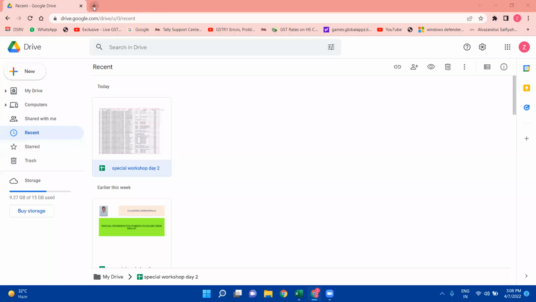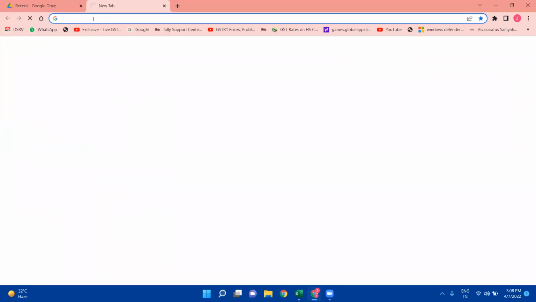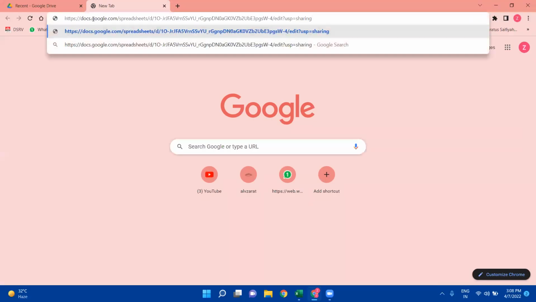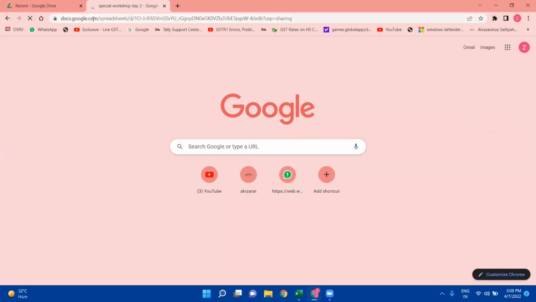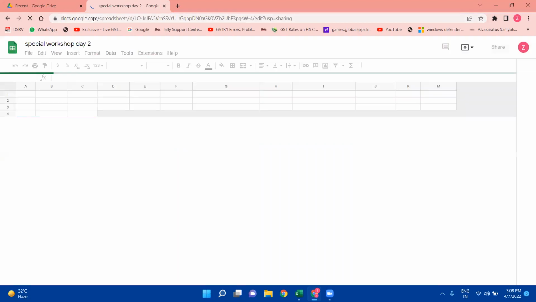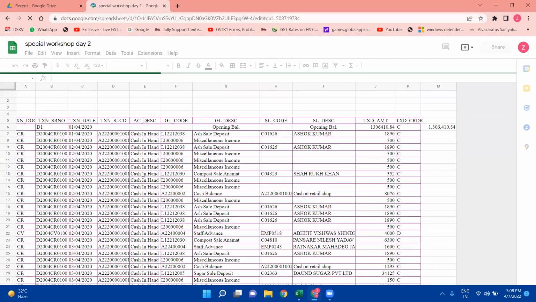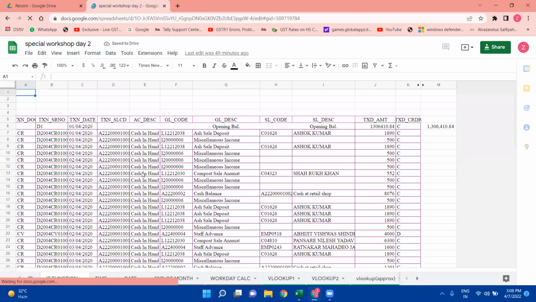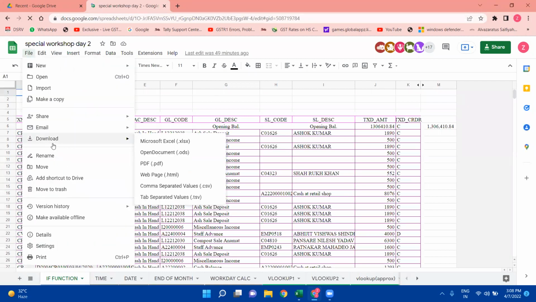Just paste. Control V. Paste the link over here. Once you have pasted this link, you need to download it. The download option is available in the file menu. In the file menu, you have to go and download it in Microsoft Excel.